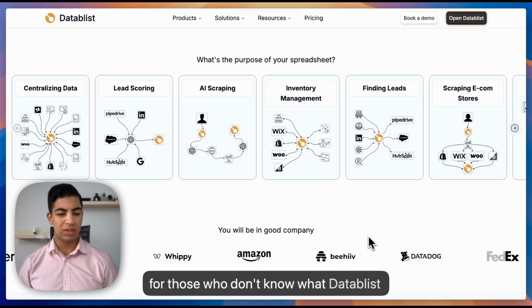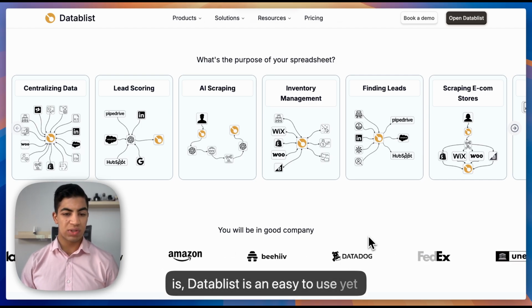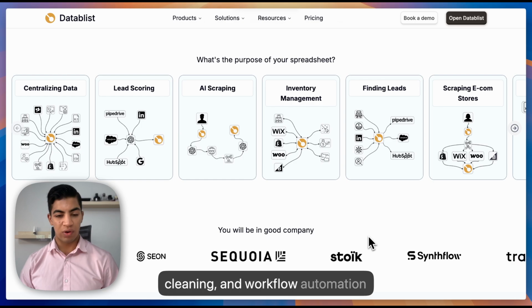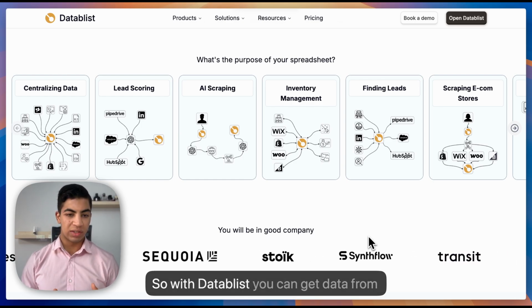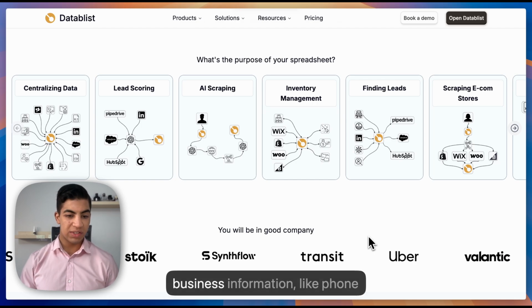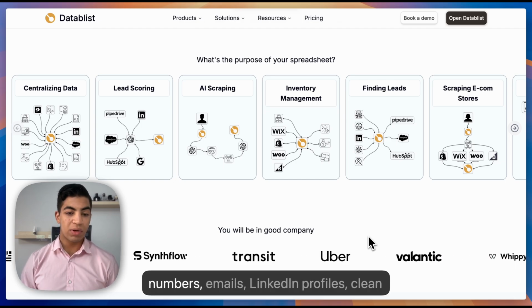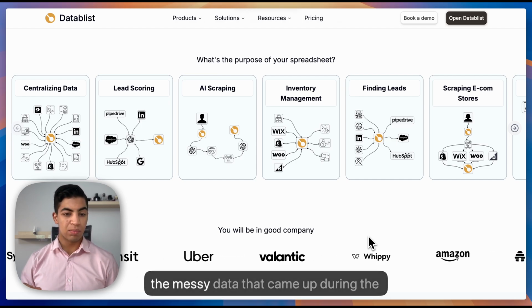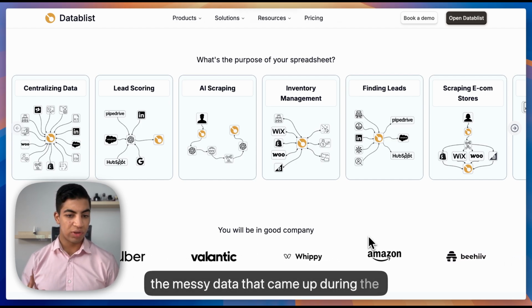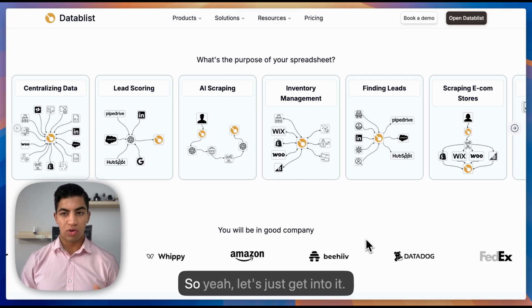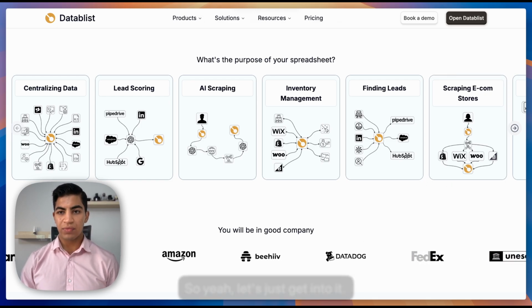For those who don't know, Datablist is an easy-to-use yet powerful data sourcing, enrichment, cleaning, and workflow automation platform. So with Datablist, you can get data from anywhere, enrich it with additional business information like phone numbers, emails, LinkedIn profiles, clean the messy data that came up during the process, and then automate those workflows. So yeah, let's just get into it.